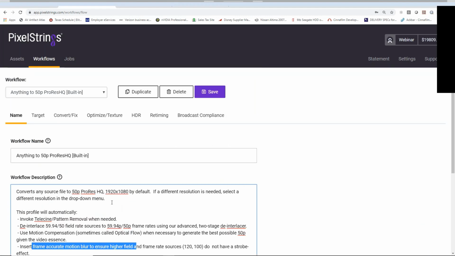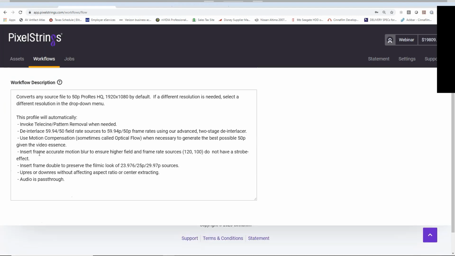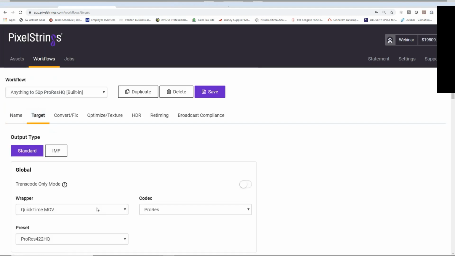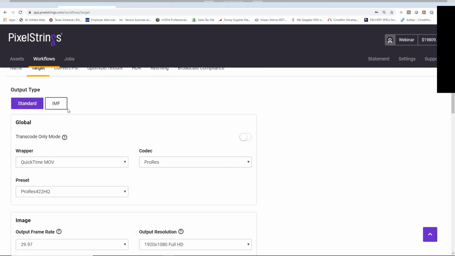If you want to use this as a way to learn how to use and build the workflows, great. That's what they're here for. So let's walk through what's involved. Once you set the name and the workflow description, of course, you don't have to do anything in the workflow description. You can just put the name in. It's just nice to know what you're going to do to the asset. Okay, target, you can do a standard or an IMF.